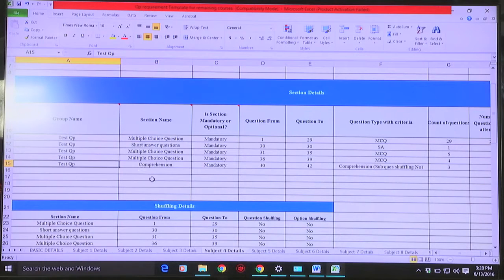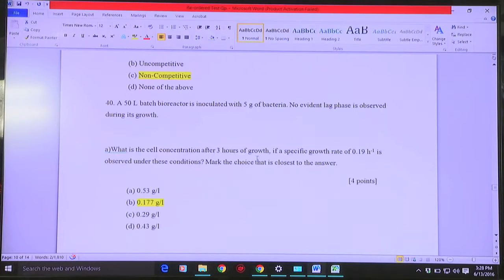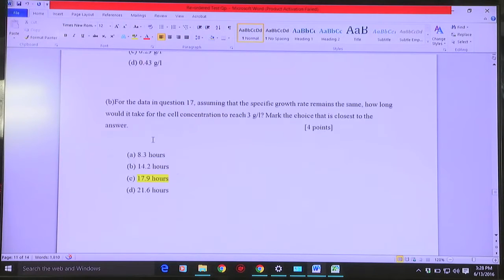Then the last section will be the comprehension type questions. You can see in my question paper that questions 40, 41 and 42, three questions, are comprehension type. There will be sub questions for each question.